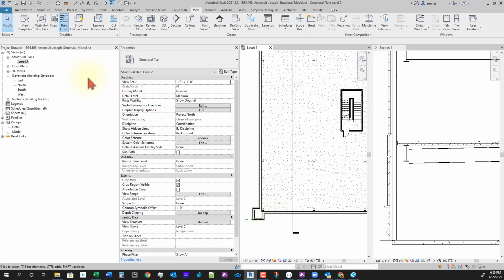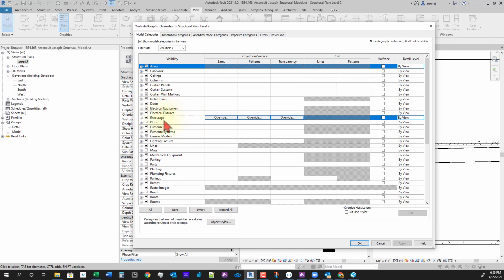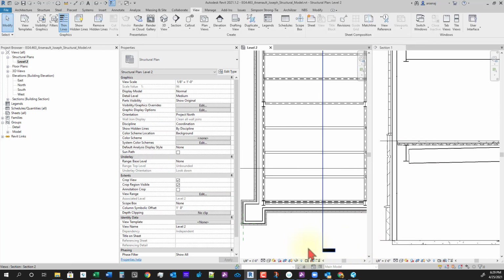So let us make this floor, we'll turn off this floor. So go to your visibility graphics, go on to floors, and uncheck the floors under model category floors, so we can see.